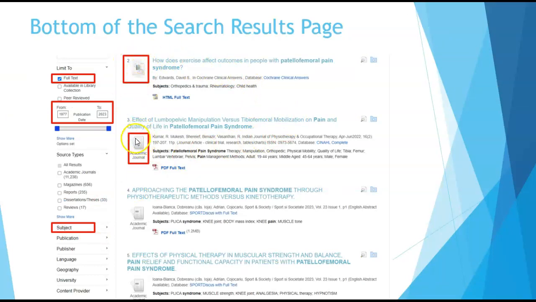After the number, there's usually a little piece of paper or a picture that either has, if it's like a research report or something, it's not labeled. This was the Cochrane Clinical Answers. My number 3 has an academic journal, and for the items that you're looking for your PICO search, you're going to want them to come from academic journals.